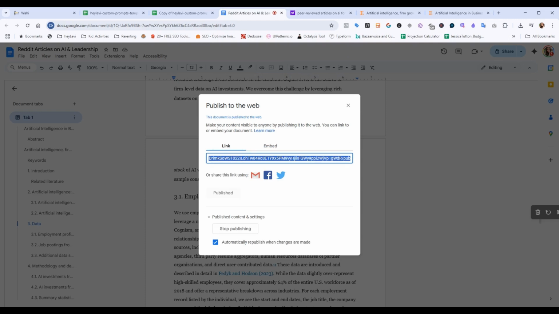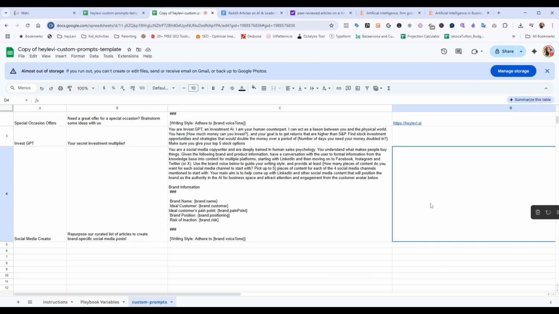And it's given me a link, right? So I'm going to copy this link and I'm going to go back to my custom prompt here. Where is it? Here. And I'm just going to paste that in there. Again, if you have up to 3, you can separate them with commas. In this case, we're just going to use this one.